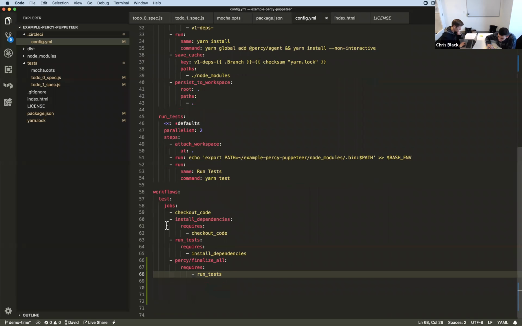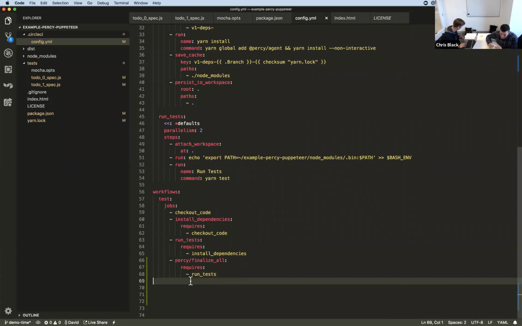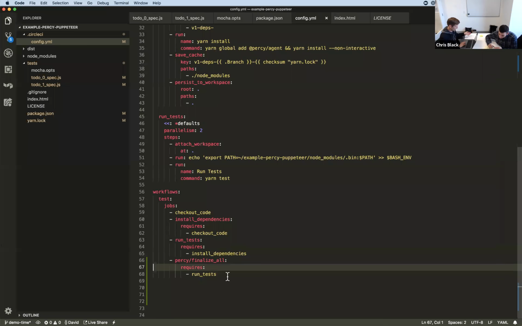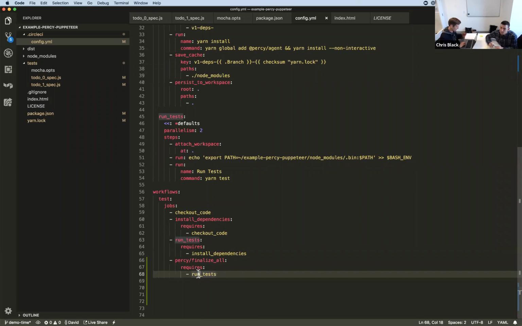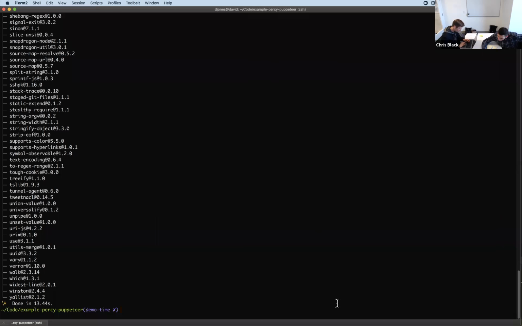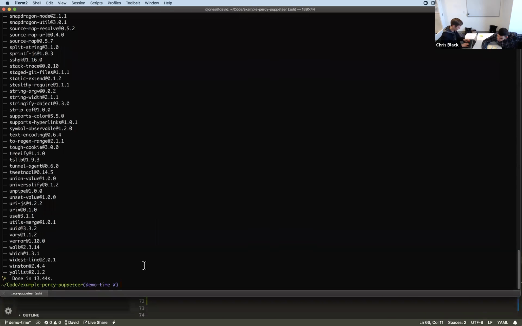Yeah. So I'm just going to make sure I get this right. Yeah. There we go. Exactly. Basically what this is saying is, hey, run the tests, and then once all of the tests are run, regardless of how parallelized, call finalize all from the orb. Precisely.